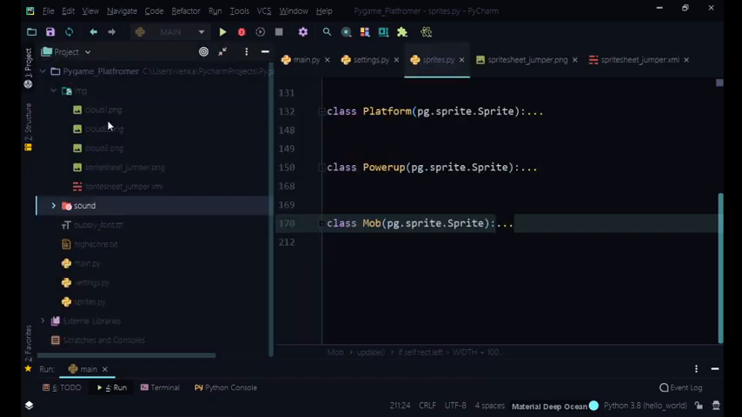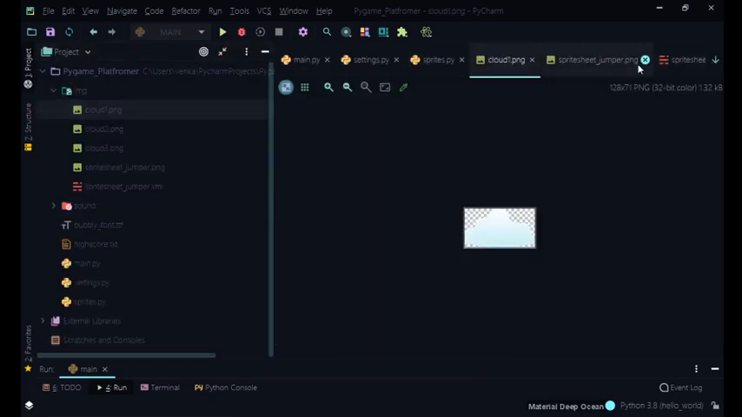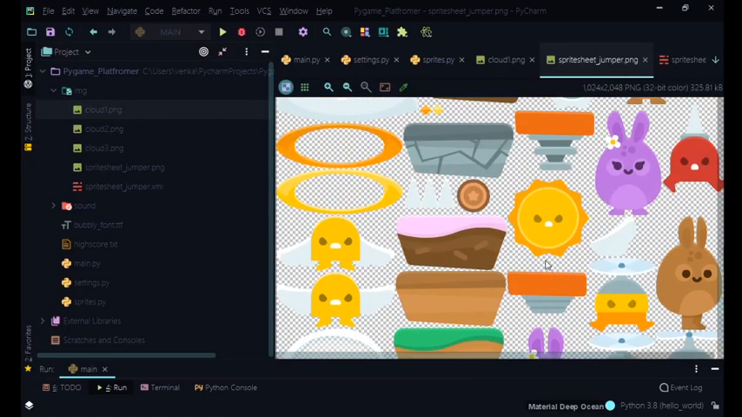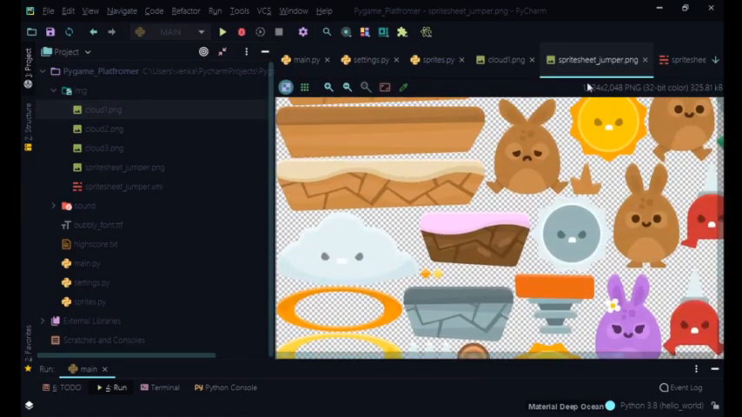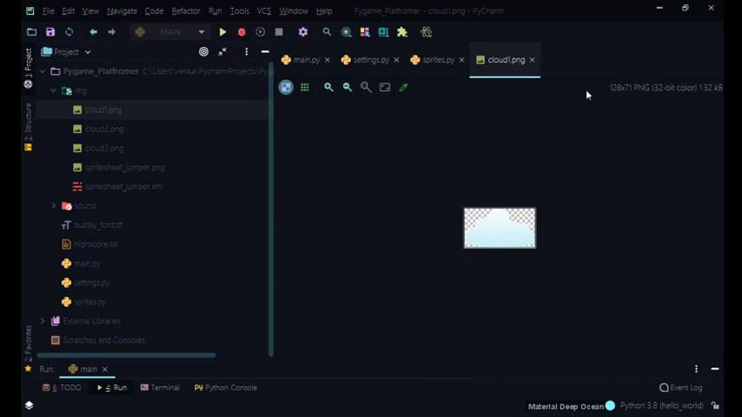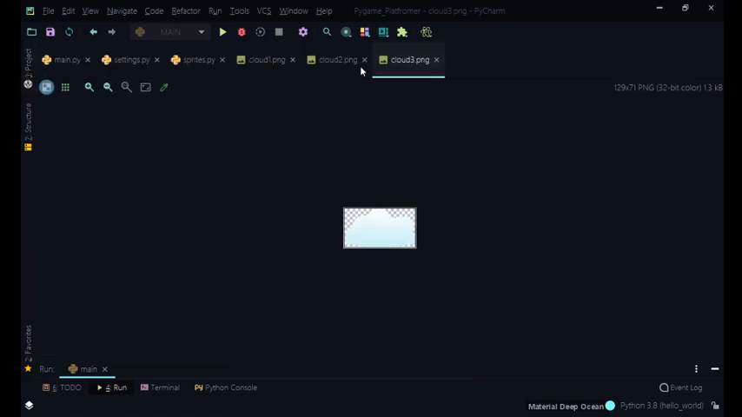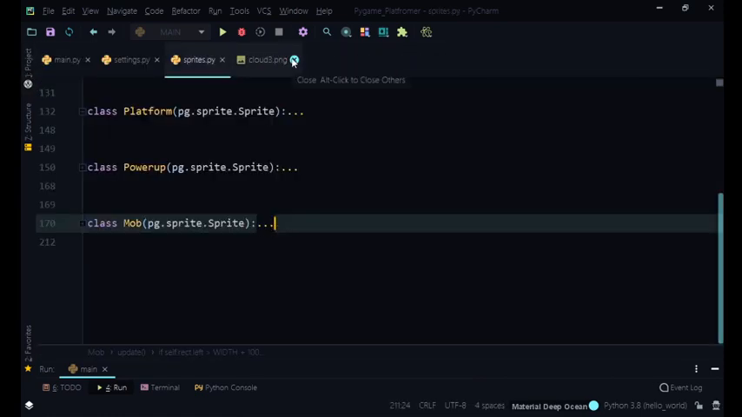So I have these cloud images. I'm not going to be using the cloud images over here because the cloud image over here is kind of an evil cloud. I don't like it. So I've got these clouds, cloud 1, cloud 2, and cloud 3. Okay, so these are the clouds I'm going to be using. So we are going to have to create a separate class for these clouds.